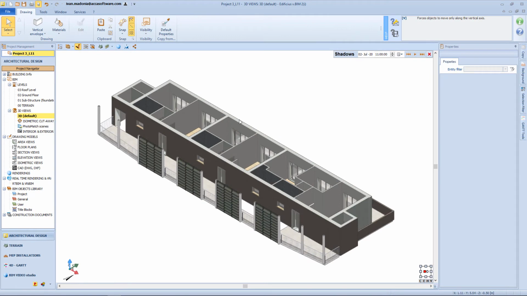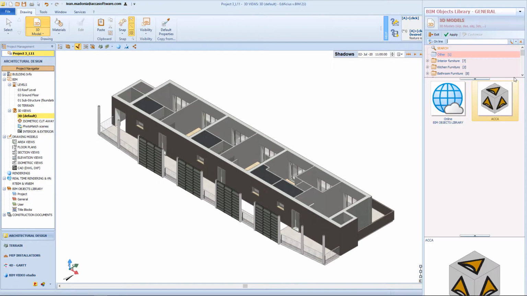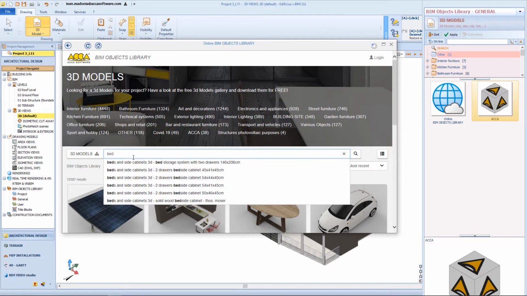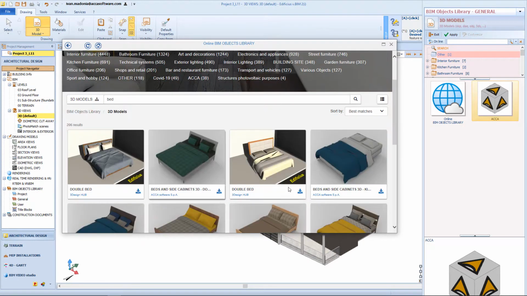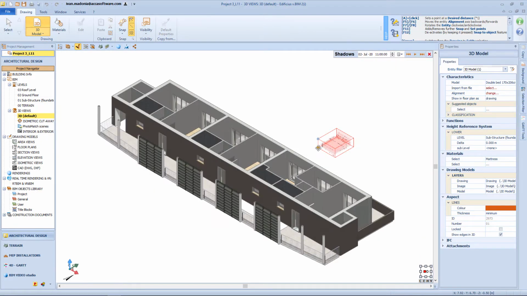Now let's see how to manage the internal design of our apartment. We can either check the local beam object library or our online service, which is daily updated with new 3D models from us but also from our customers. So let's, for example, search for a king size bed. I will choose this one, and so I will click download from here.